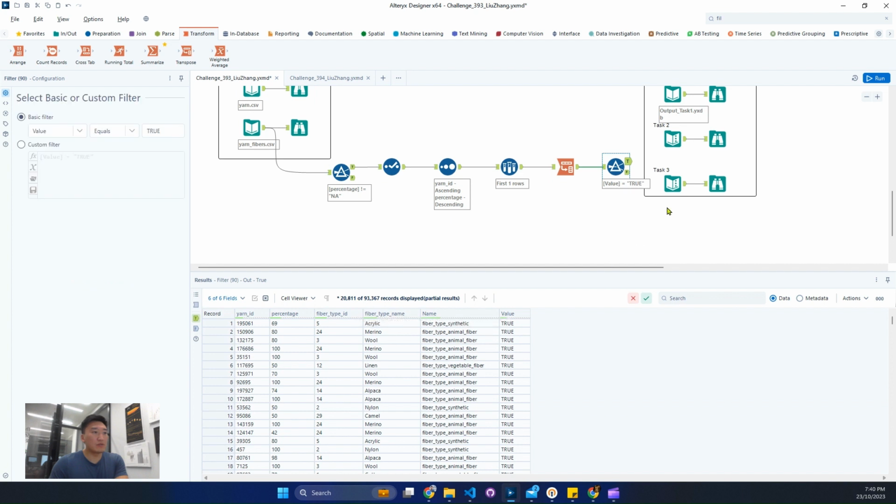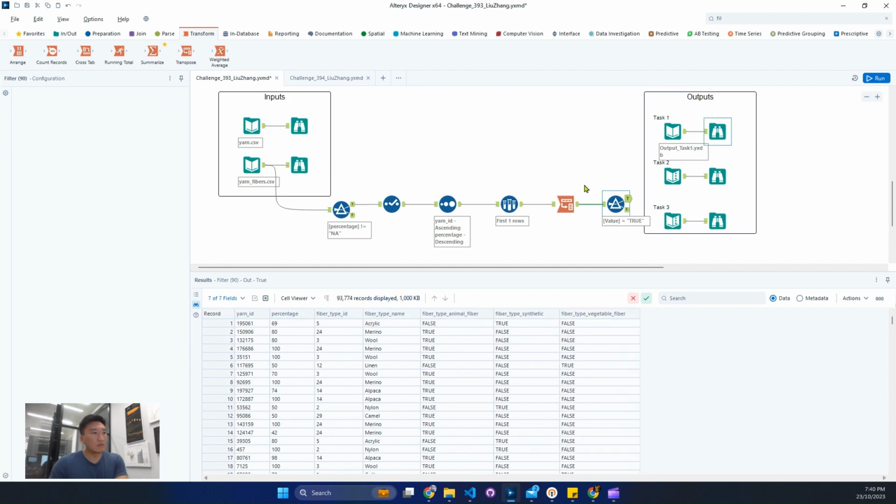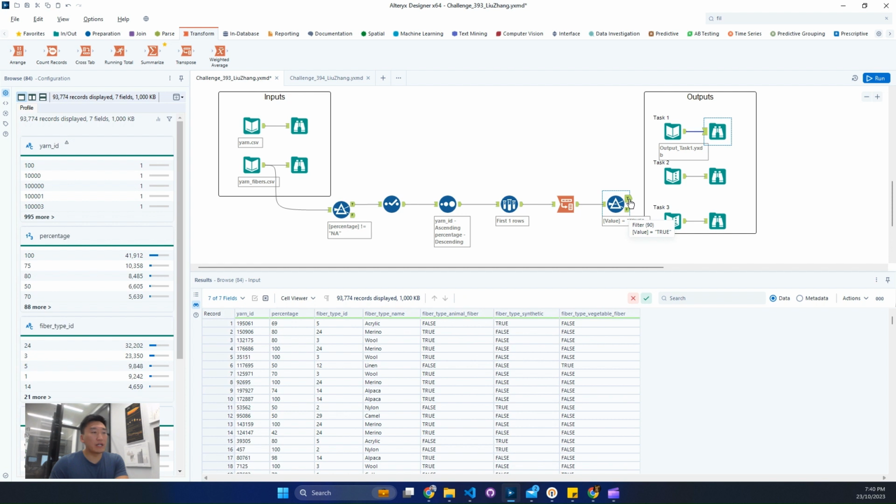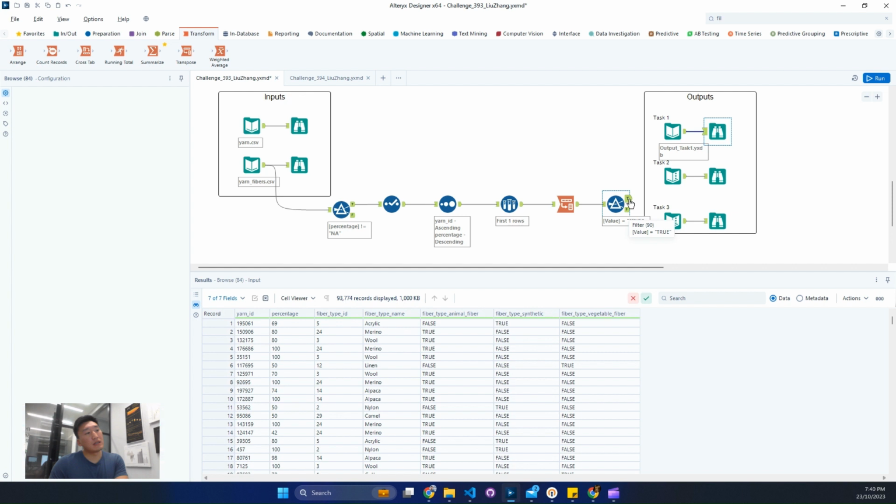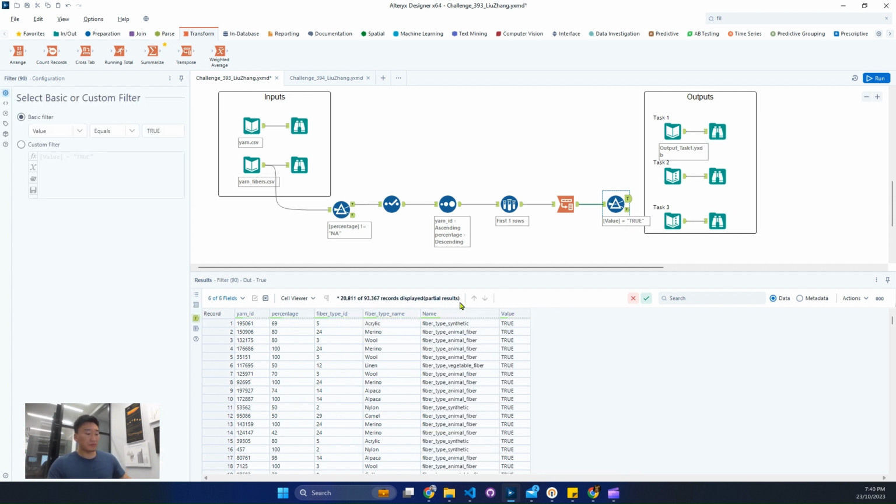We get 93,367. Okay, so that's less than the distinct ID count. At this stage, because my row total is less than the previous part, I probably need to check. Unless there is some kind of yarn that has none of the three fiber types, it belongs to probably other stuff, so all three rows will be false. Maybe. In practice I would need to check to confirm.